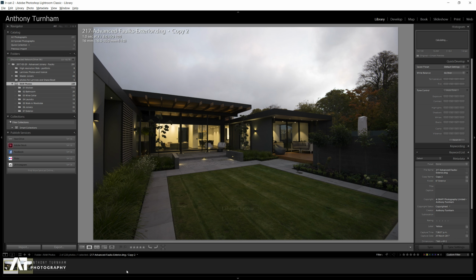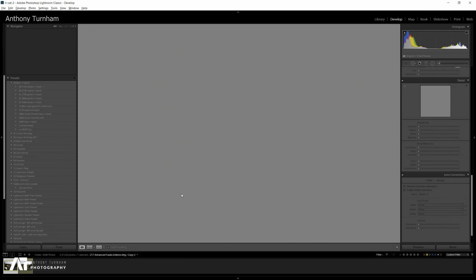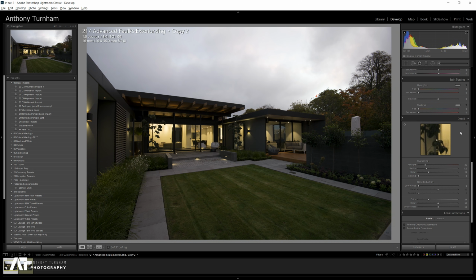These are straight out of camera at the moment. I always shoot a series of 5 images bracketed, the middle one the correct exposure, and then 2 above and 2 below, 1 stop below, 1 stop over. So the first thing we're going to do, let's start working on this image here, and let's see what we want to do with this.